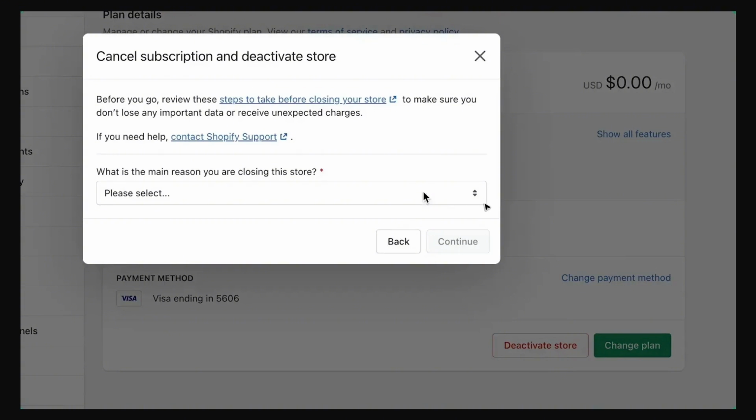There will be a bunch of reasons right here. Just go ahead and select what you prefer. And once done, there will be a box in here that will ask you for a password. Go ahead and enter your password and hit continue. And after that, you're good to go.